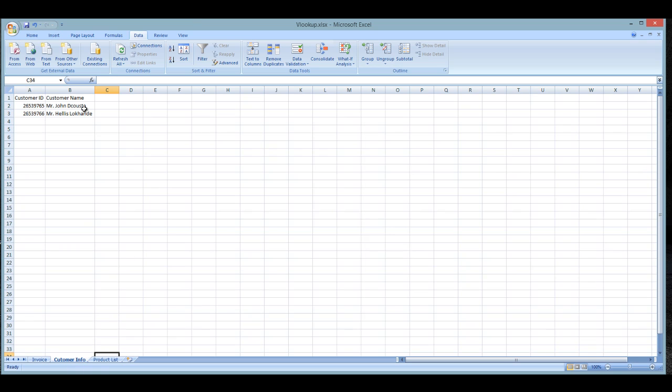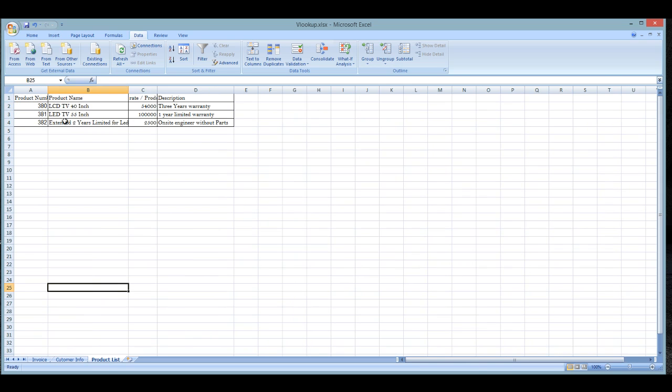Write this customer ID in. So if I put this customer ID, it should give me the name John DeCosta. In the product list, if I put the 380, it should give me the product name, the rate per product, and the description.